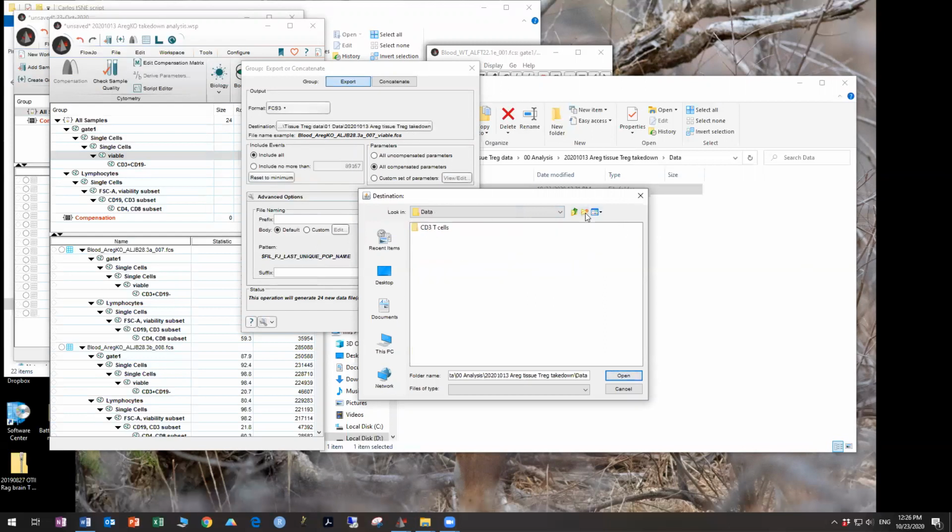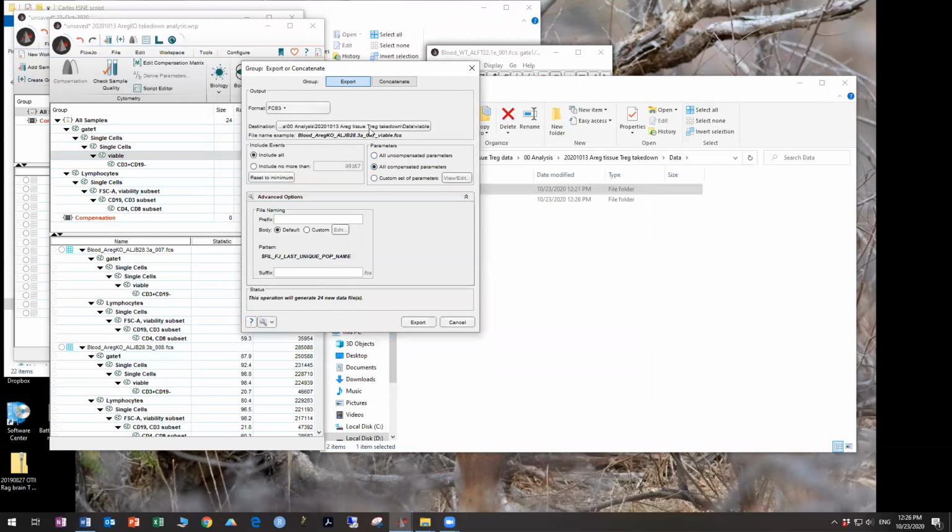So we just are going to export our viable cells. So I'll make a viable folder, select that. So you can now see that it's going to my data analysis folder, viable. And then with this set of parameters, we click export.